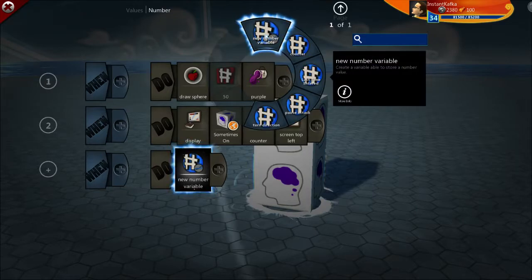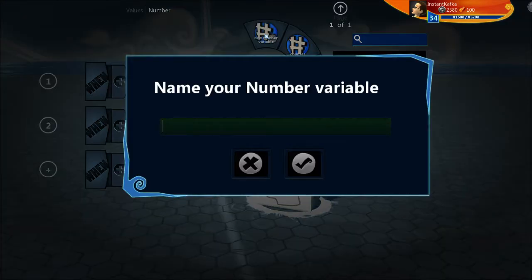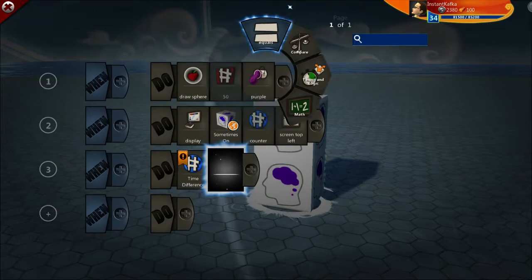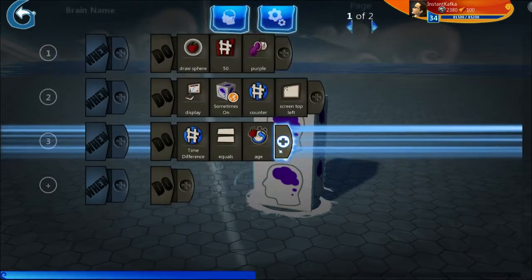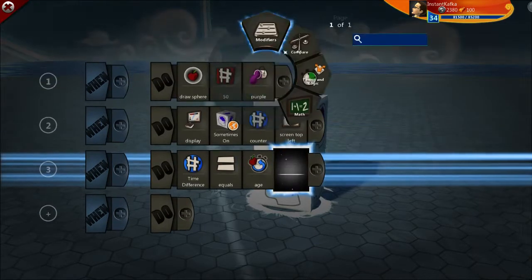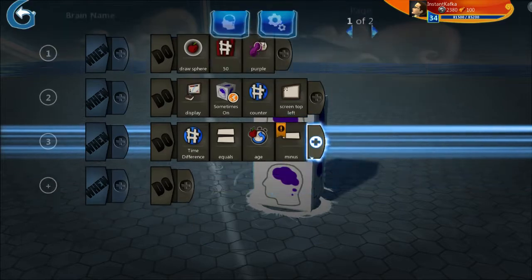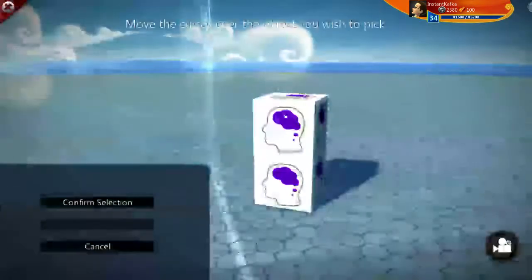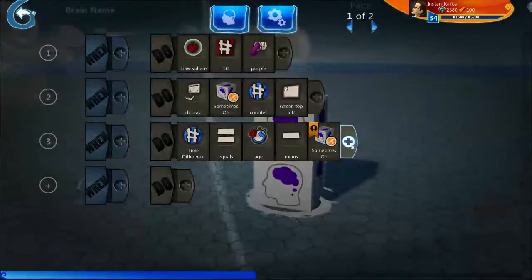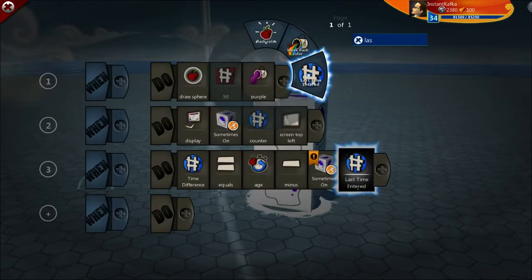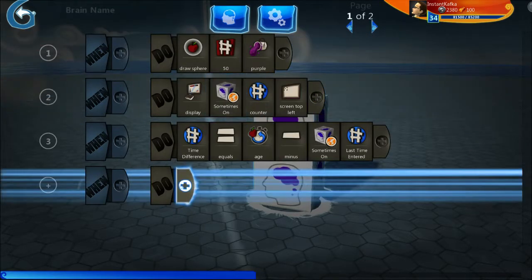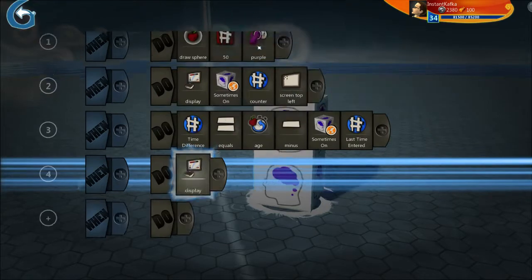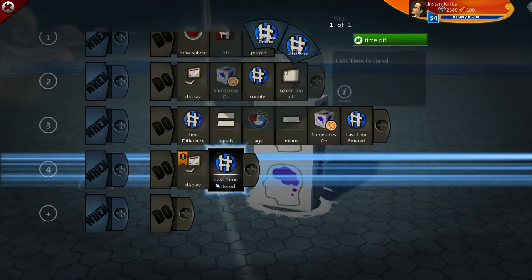So let's do time difference, another creatively named variable, equals my current age minus this one's last recorded age, last time entered. So let's check that. Display time difference.